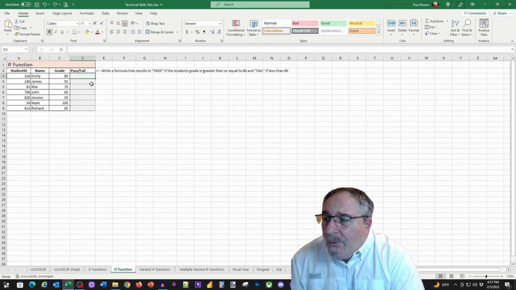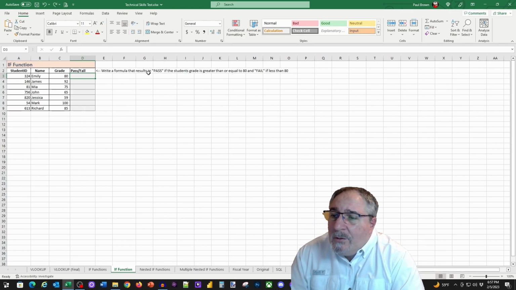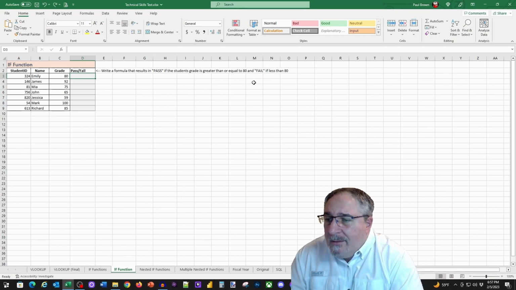All right, so for this first if function, we want to write a formula that will result in a pass if the student's grade is greater than or equal to 80, or a fail. So it's a really simple one. We're going to write it down here in these columns. So what we're going to do is we'll use the function for this one.